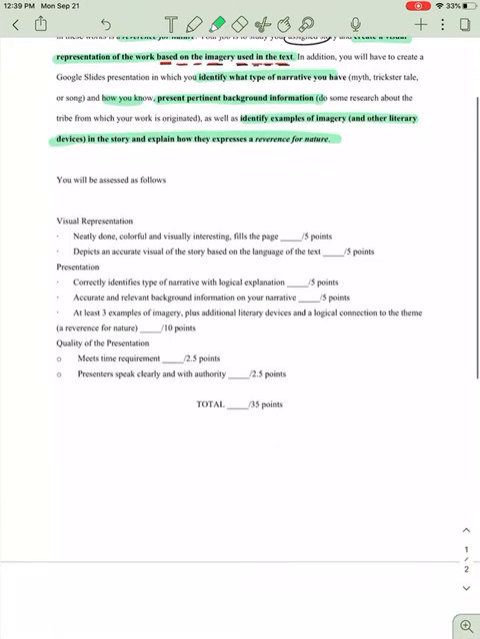Okay? So, this is 35 points altogether. Your visual representation needs to be neatly done, colorful, and visually interesting. It should fill the page. That's 5 points. It should depict an accurate visual based on the story, based on the language in the text.